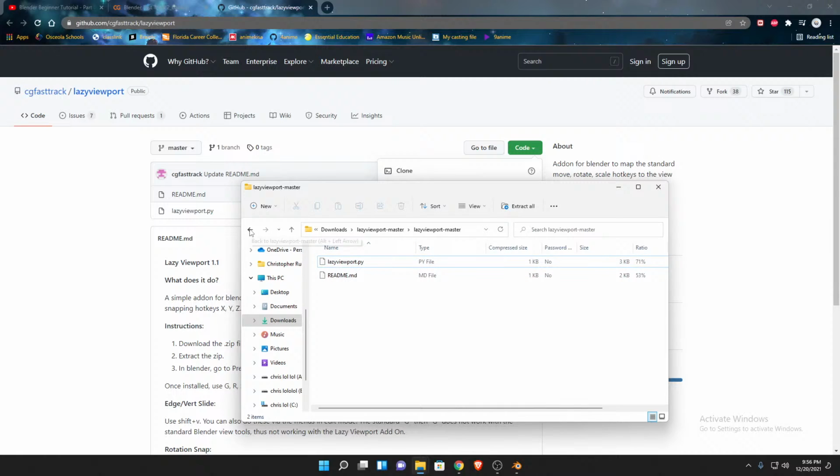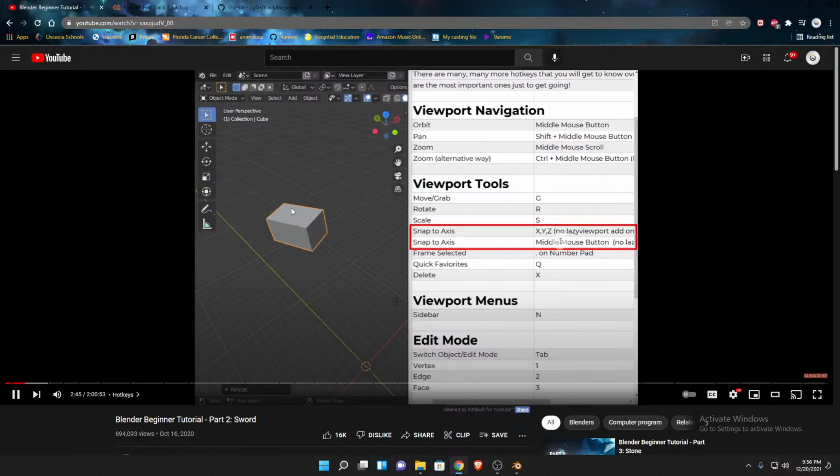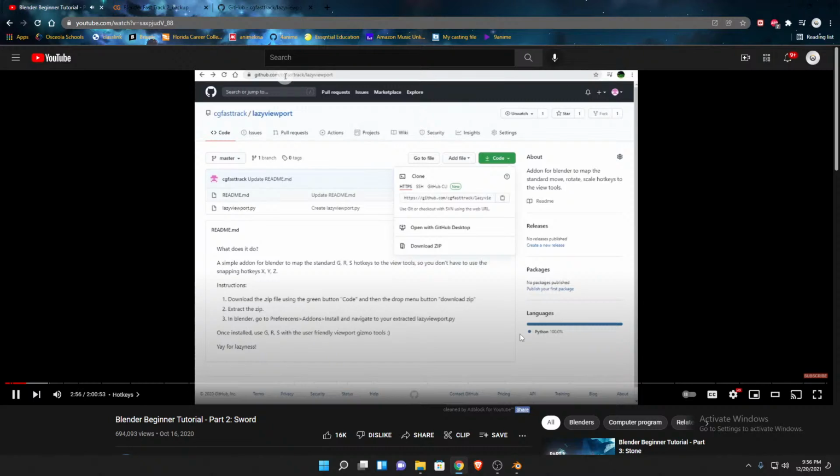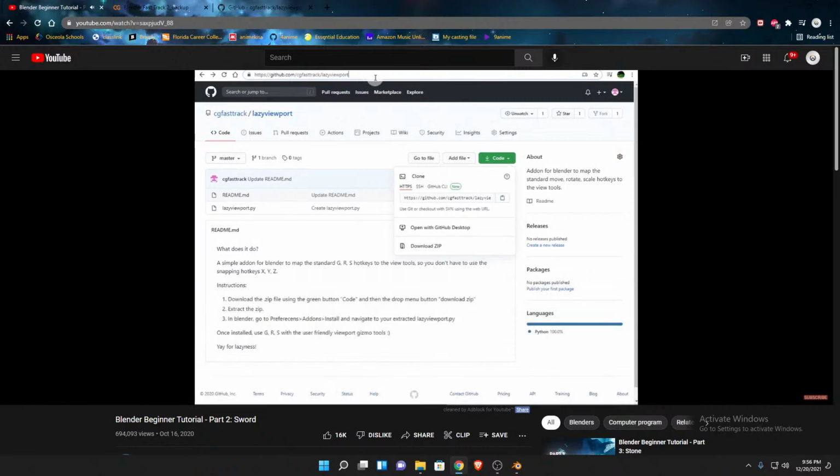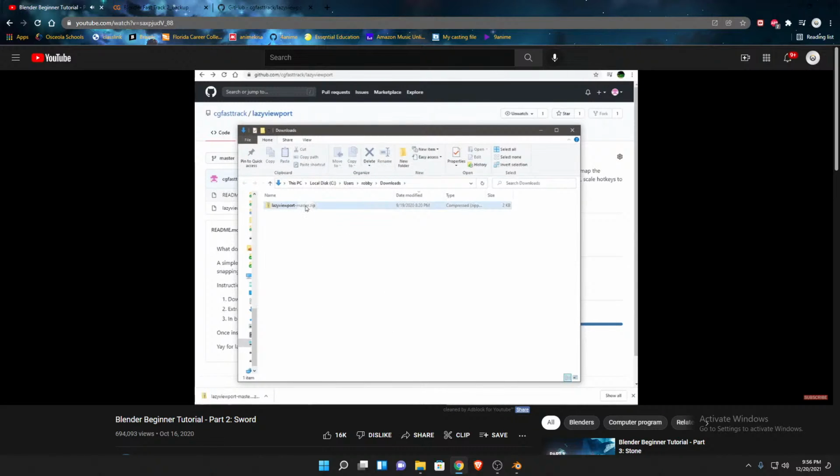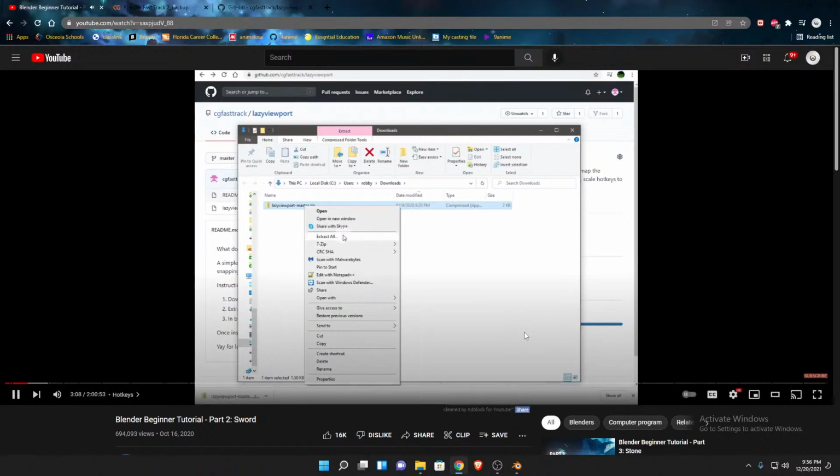We can use the XYZ snap. Now, the way I like to do it is with the lazy viewport add-on, which is a custom add-on. It's just github.com/cgfasttrack/lazyviewport. And then what we do is we just go to Code, and then we just do Download ZIP like that. And then from here, wherever you have your downloads, you just right click it, and then you just do Extract All.